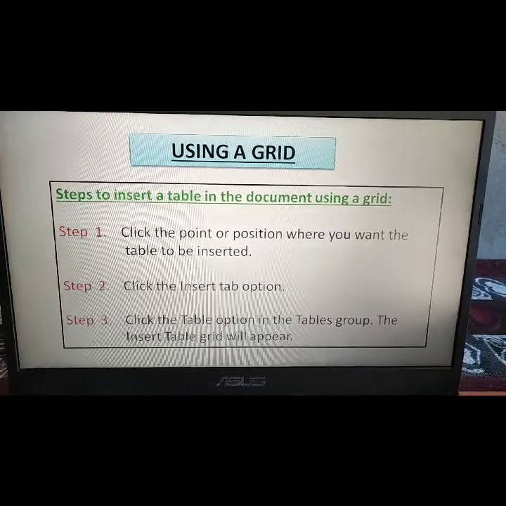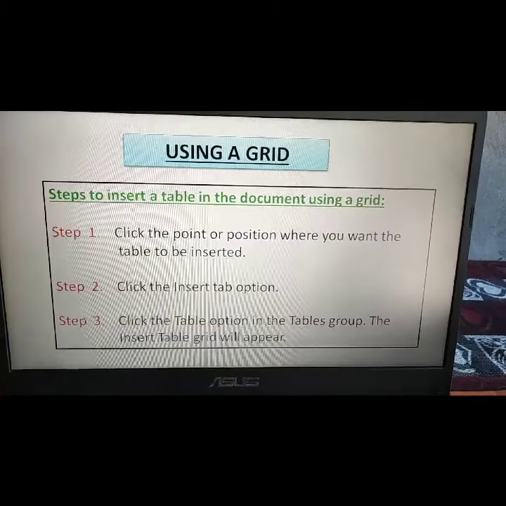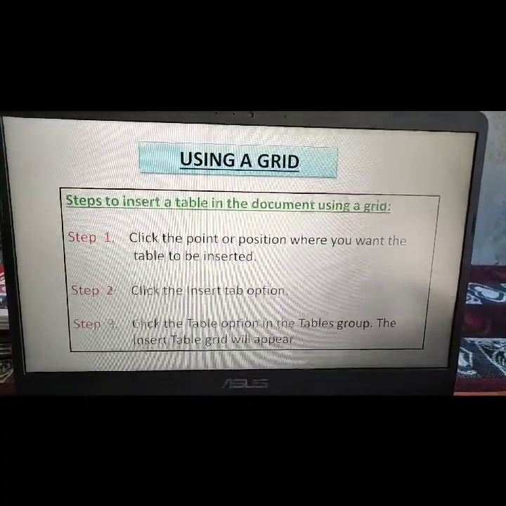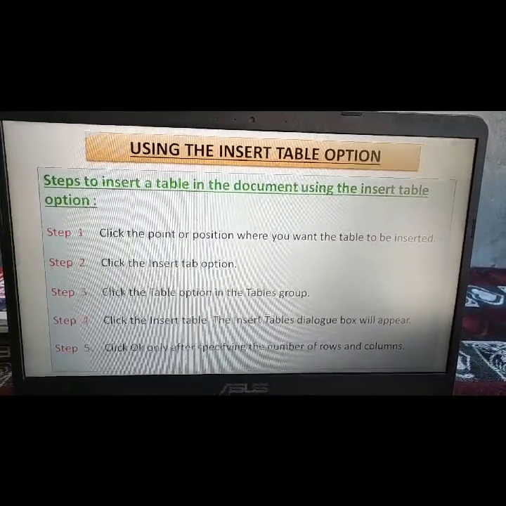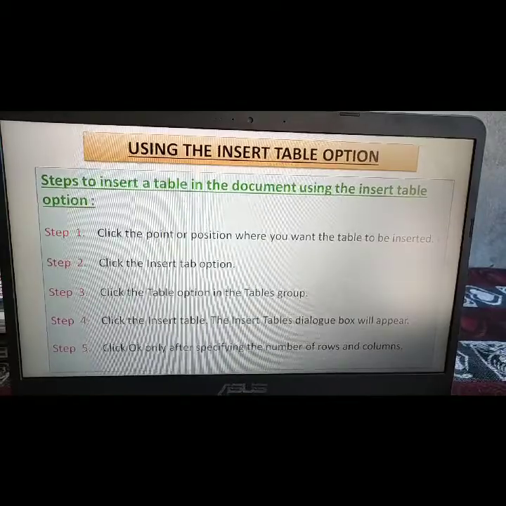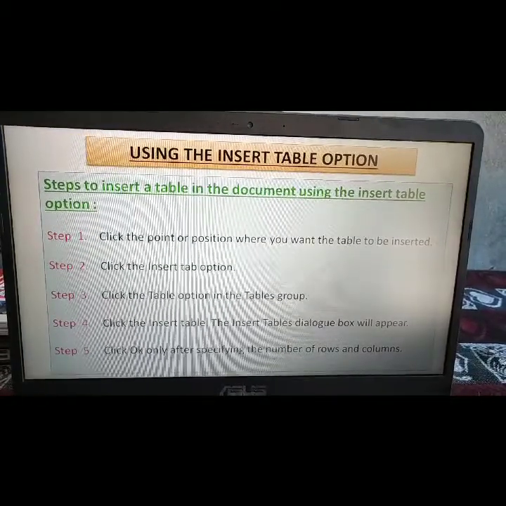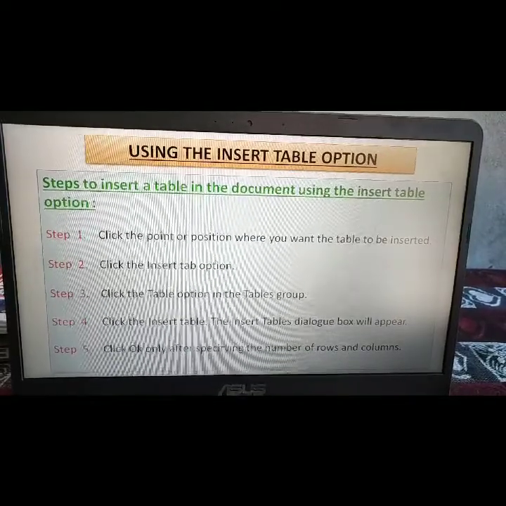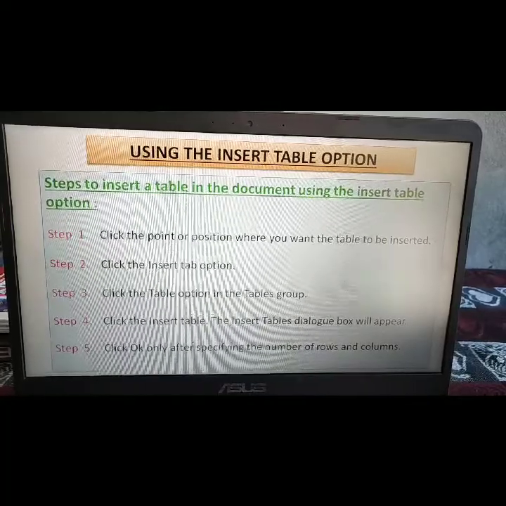Now we see what is our second method to insert the table in our document. The second one is using the insert table options. Steps to insert a table in the document using the insert table options.